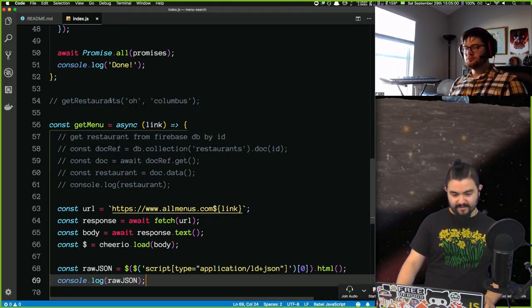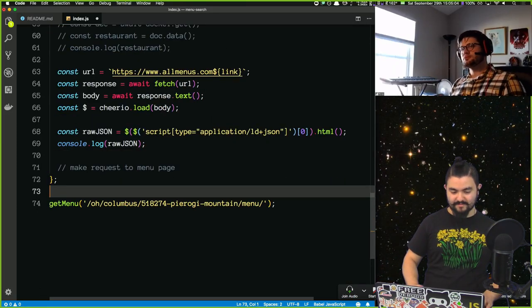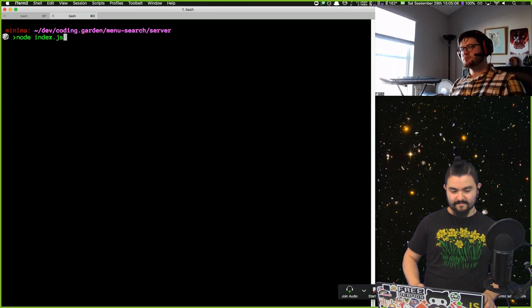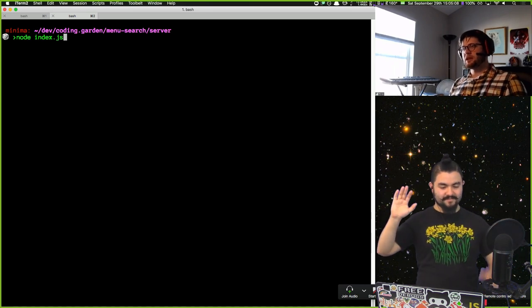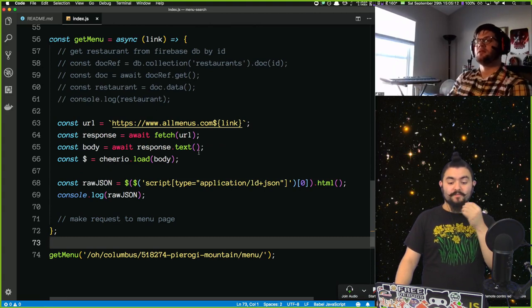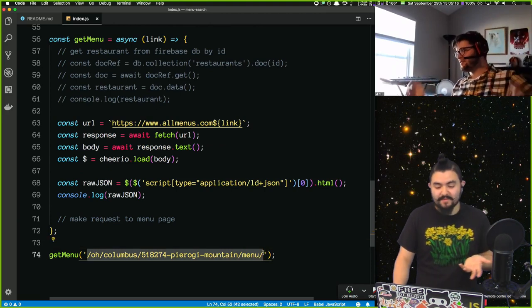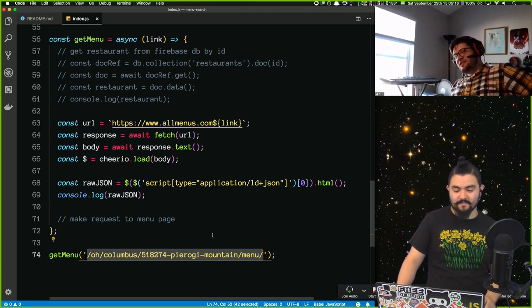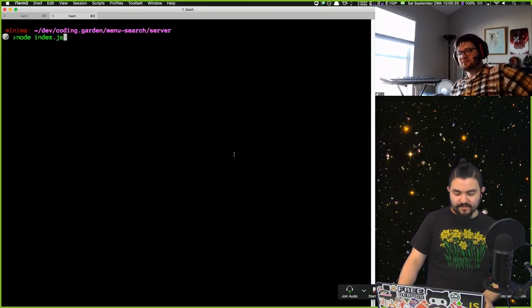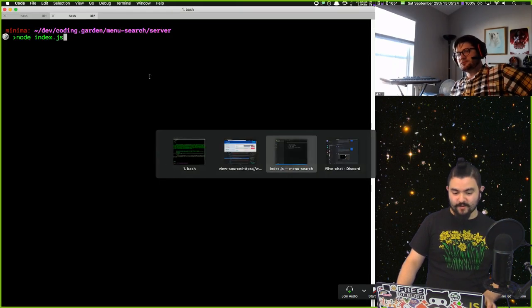So we have getting restaurants disabled right now. Right now we're just getting the pierogi mountain menu. Wait, I thought we were still having an issue with it because it wasn't a popular restaurant. Because we're simply passing in the URL, we don't need to know the thing. One thing we should do though is pass in the ID and the URL.